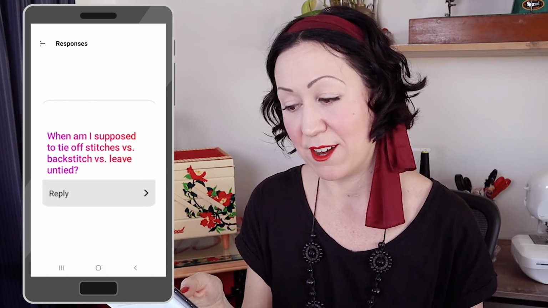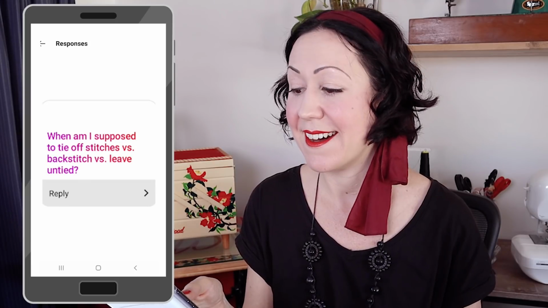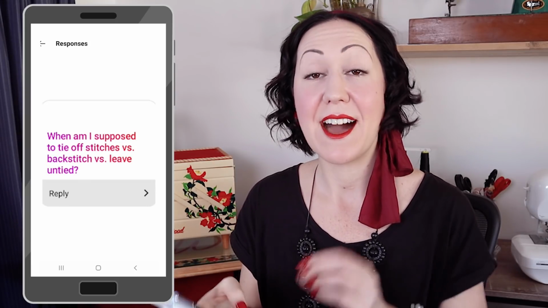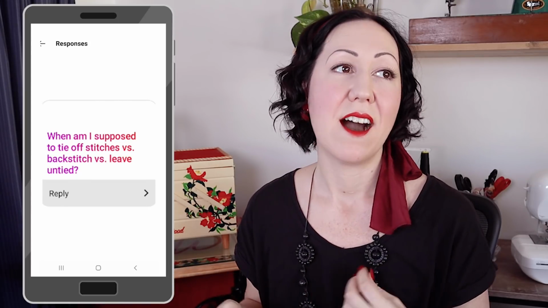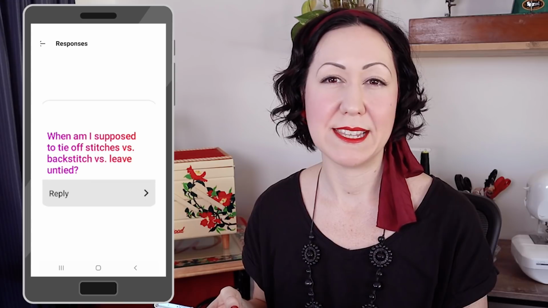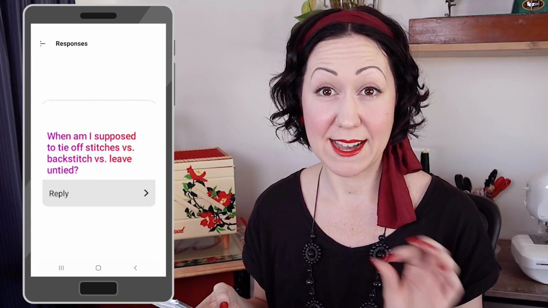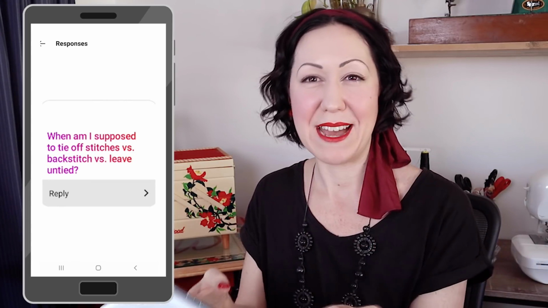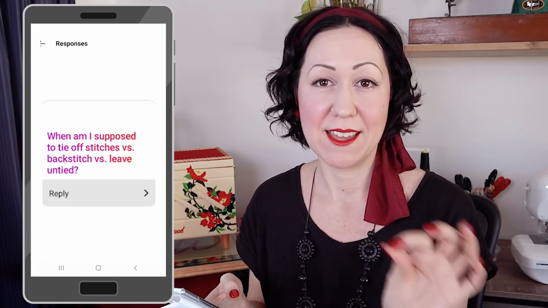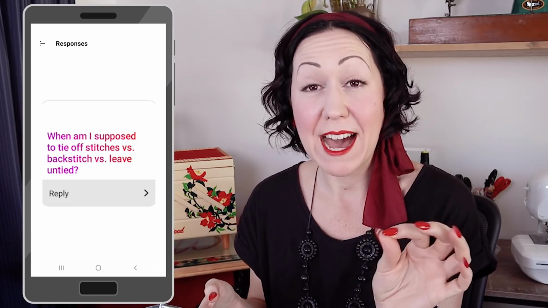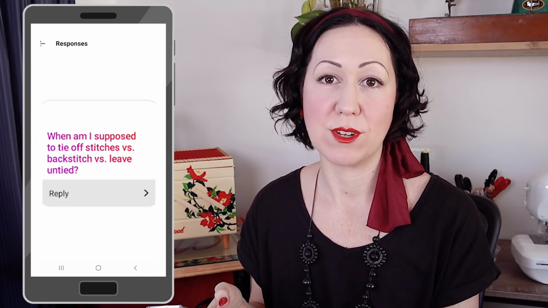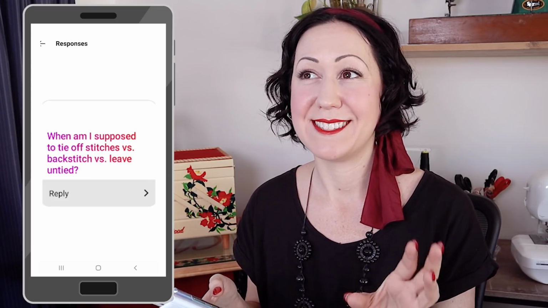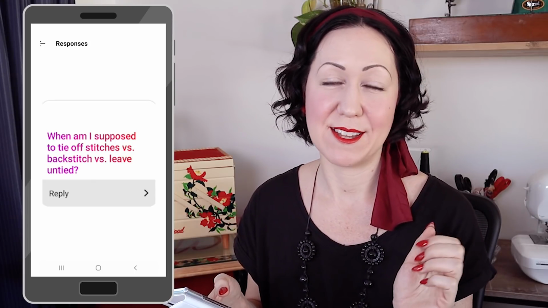When am I supposed to tie off stitches versus backstitch? Yeah, so tying off stitches, that means manually tying off rather than backstitching. I would say pretty much the only place I really do this is mostly darts at the very pointy end. So manually tying it off rather than backstitching. The backstitching can be hard to control in a tiny little dart point, and so manually doing it gives you more control and less bulk, less pointiness basically for darts.